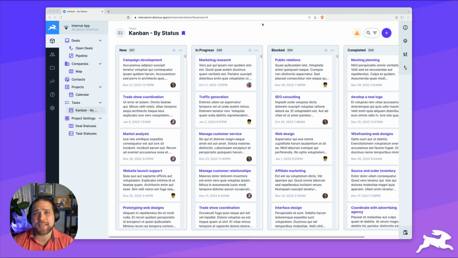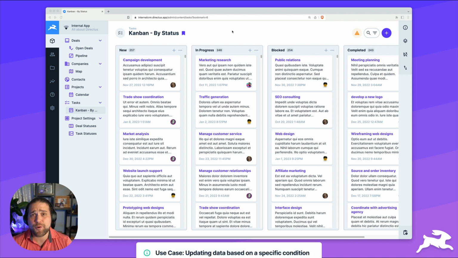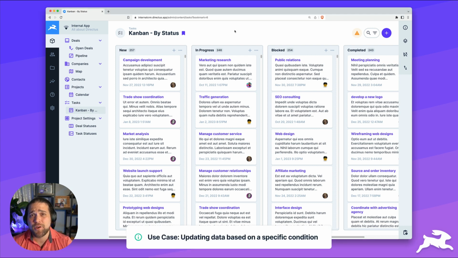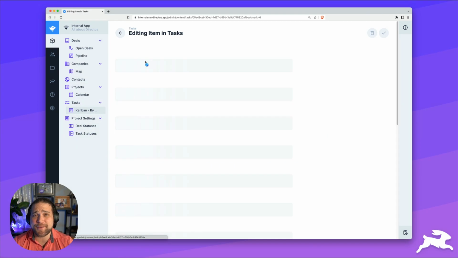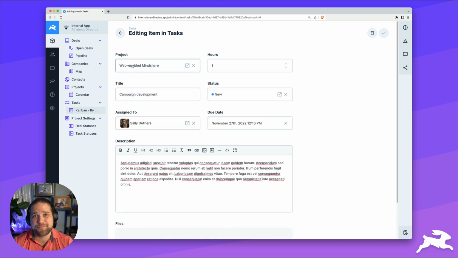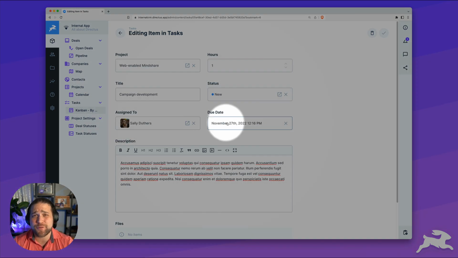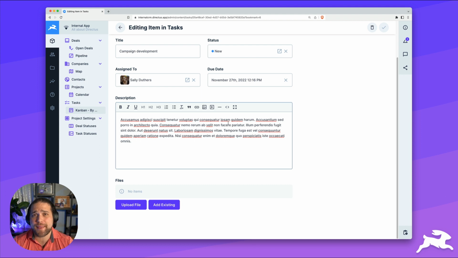I've got a sample internal app pulled up here, just a simple CRM/project tracker. And we're going to be updating an item whenever a certain event happens inside Directus. More specifically, anytime a user completes a task. So whenever the status equals completed, we want to record that timestamp so that we can use that for reporting and also just to make sure that everything is completed on time.